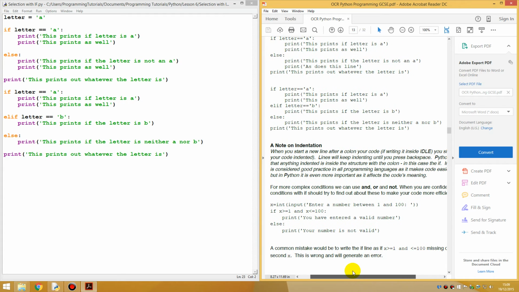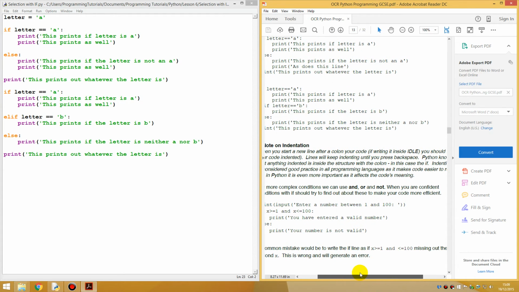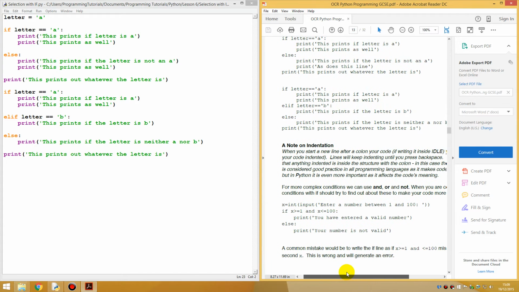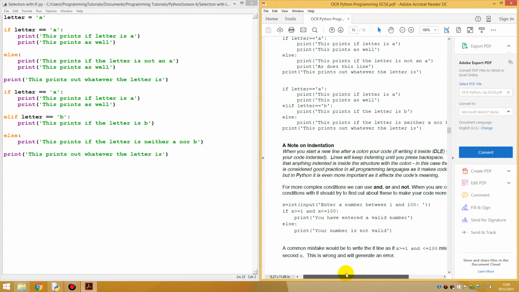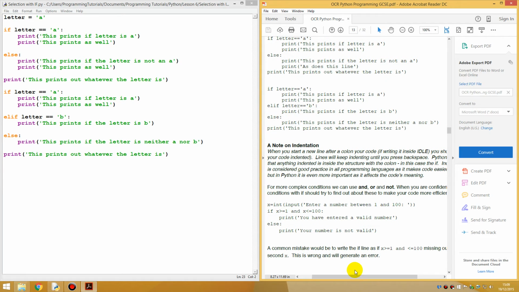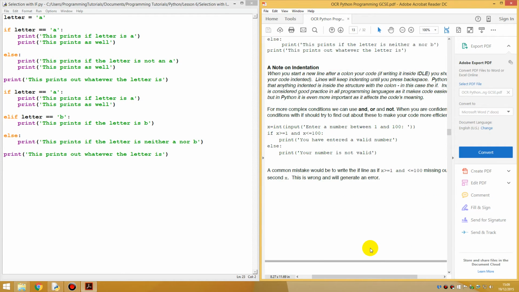When you are confident with conditions with if, you should try to find out about these to make your code more efficient. Okay. So yeah, let's go through these.